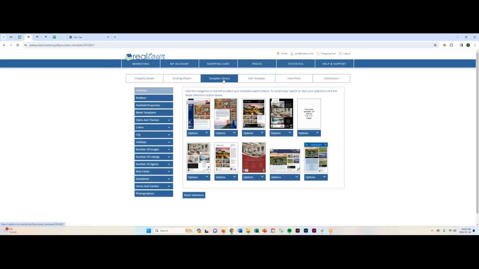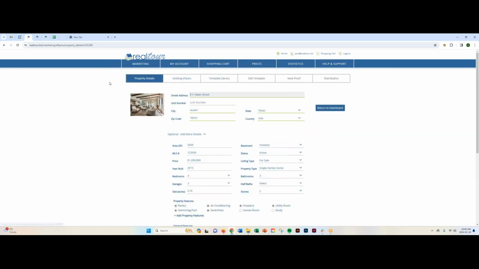It's dumping me into the template library. The reason it's doing that is because I've already done the property details. I already have existing flyers. It's just taking me here to save me some time. Let's go back to the beginning. Once again, I have got a navigation bar that I can use to jump around in the process.